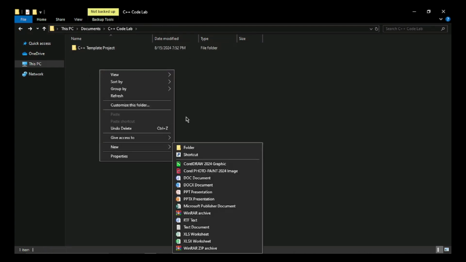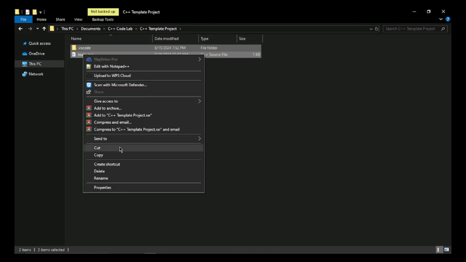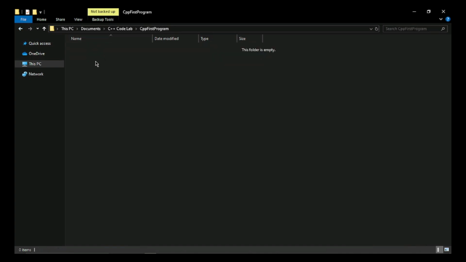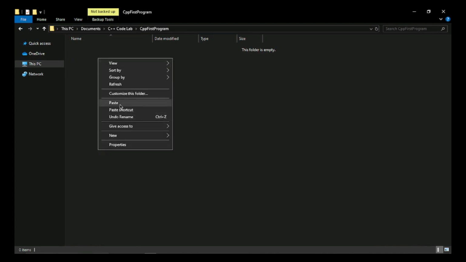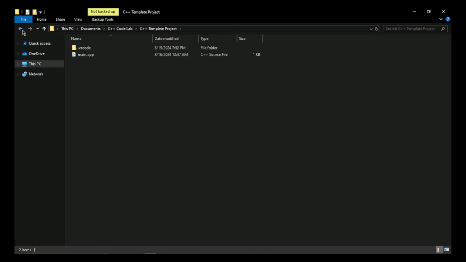I'm going to call it C++ first program. After that, we press enter and open this folder. We copy this particular file, go outside the folder, open the first program folder again, and paste it there. So now everything that was in the configuration folder is here. So now we are good.